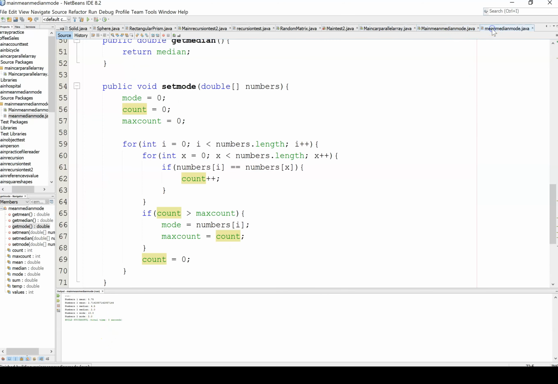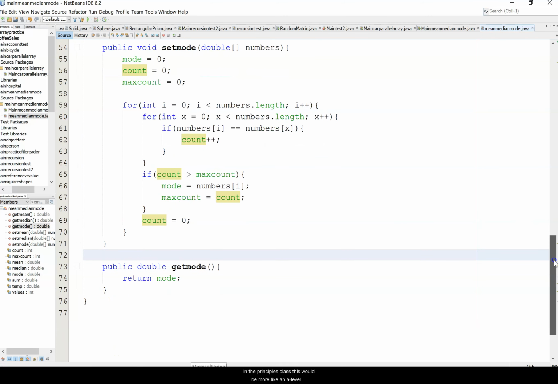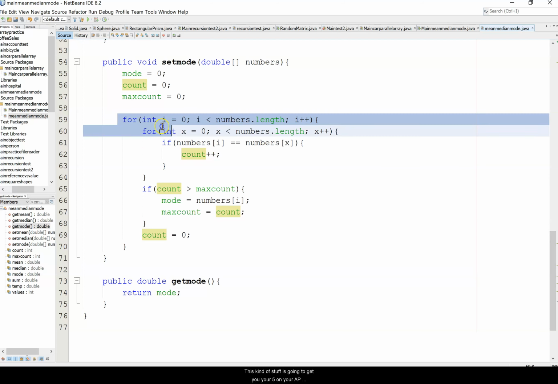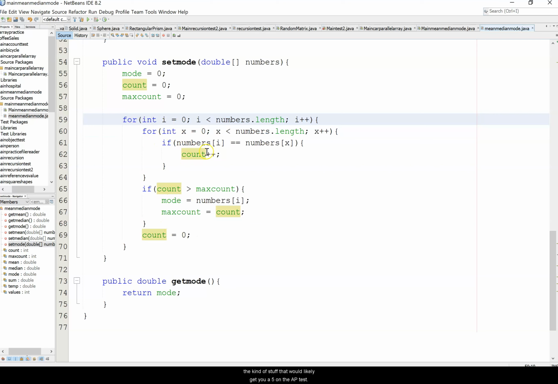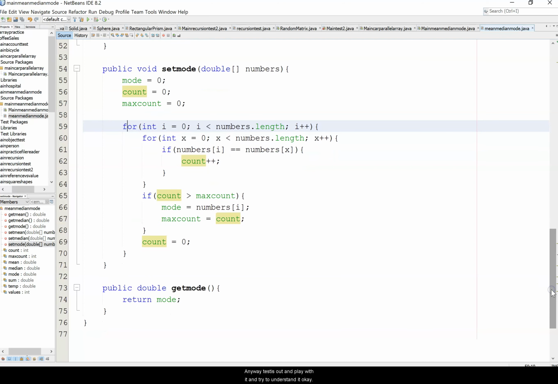Okay, so it works. Again, I don't really expect you guys to write this in the principles class. This would be more like an A-level class. If you can do it, good job. I think you're probably ahead where you need to be. But I think it is important that you know how to read through it, at bare minimum. Now, this kind of stuff is going to get you your 5 on your AP project. You're doing nested loops and algorithms. This is the kind of stuff that would likely get you a 5 on the AP test. So anyway, test this out and play with it and try to understand it, okay? And this video is done.